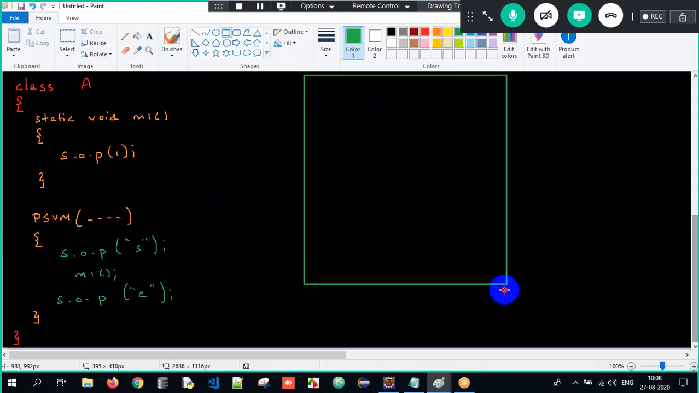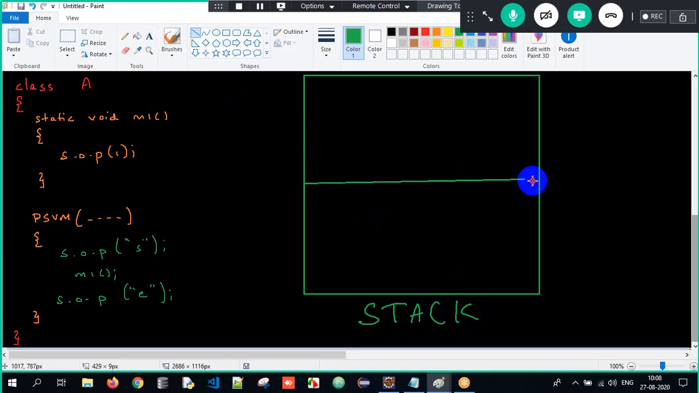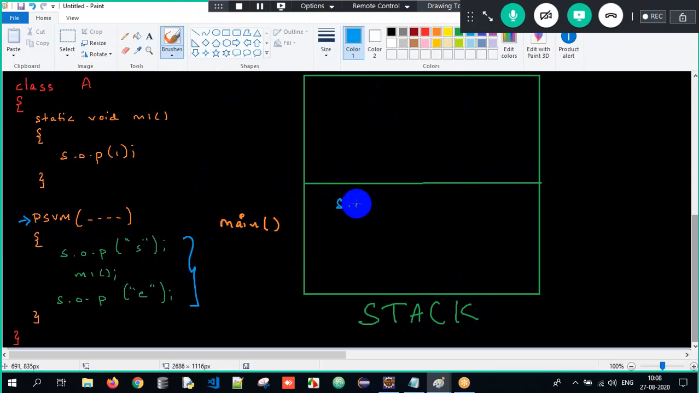So the execution will always happen inside a stack. Inside the stack, the execution will always begin from our main method. This is my main method wherein the execution will begin. What are the three lines of implementation it has? SOP start, I will call the m1 method, and SOP end.